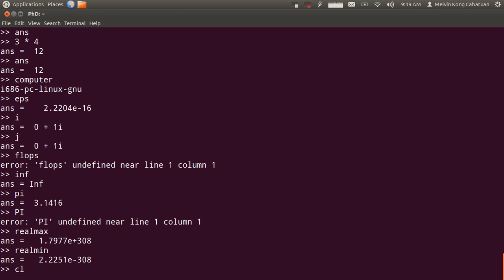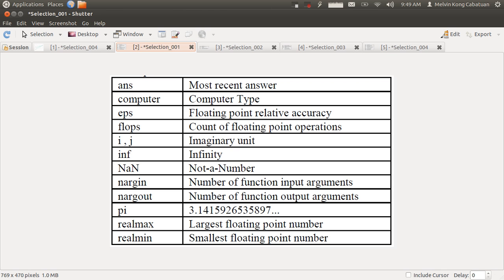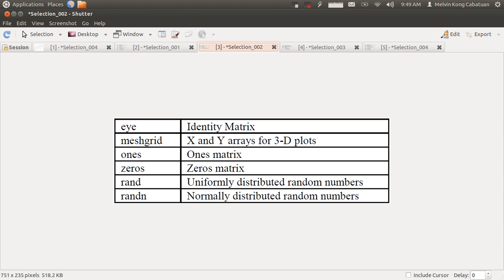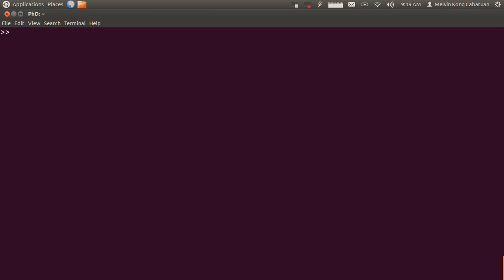There are plenty of other alternatives. These are the special matrices. You have an identity, meshgrid, ones, zeros. You could have a random number, where the first one is uniformly distributed and the other is normally distributed. So we could try to manipulate matrices, like multiply.